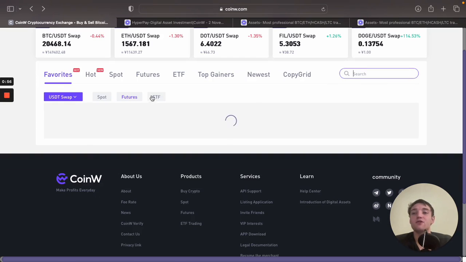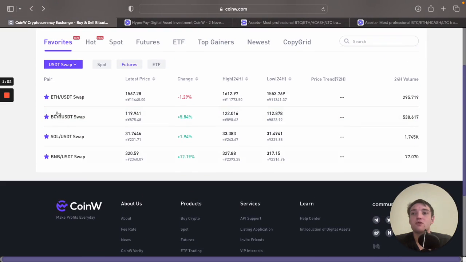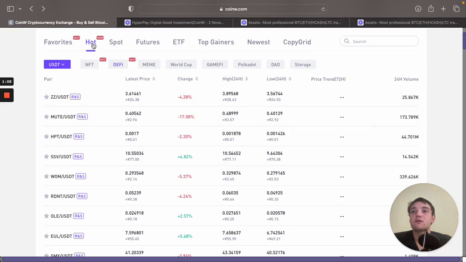So you have favorites you can add to this. So if you click on the favorite bar, it will show you. So you see these are all my favorites. Then what's hot. So this is pretty much the most traded within the time period. So these ones, obviously, a lot of people are trading them at this current time.